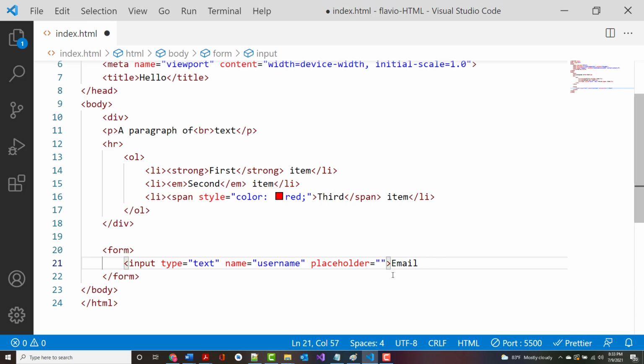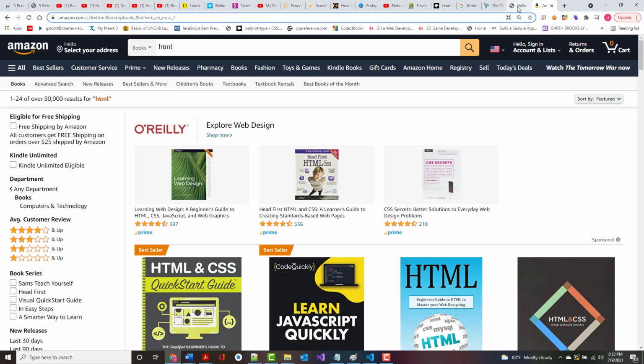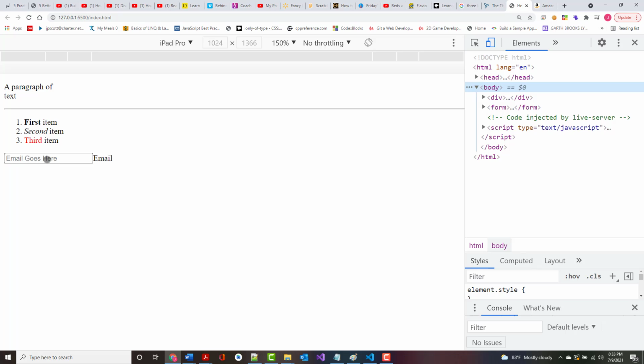Or email goes here. All right, I put that in here, bring that up here, and there it is. Email goes here. Notice as soon as I click in here and start typing, well, that goes away. But when I remove that, I should turn the autocomplete off, but it's back again.